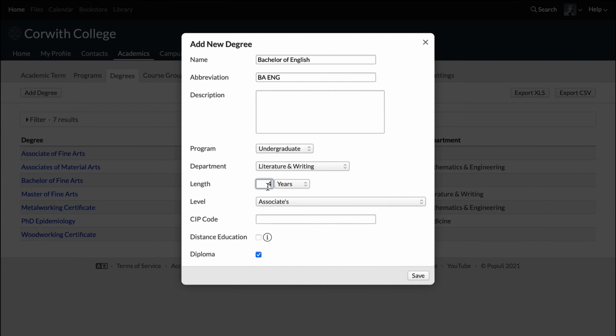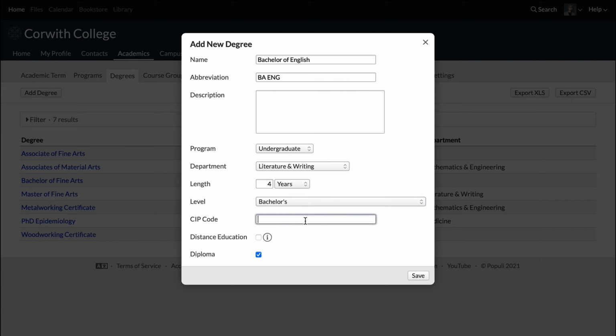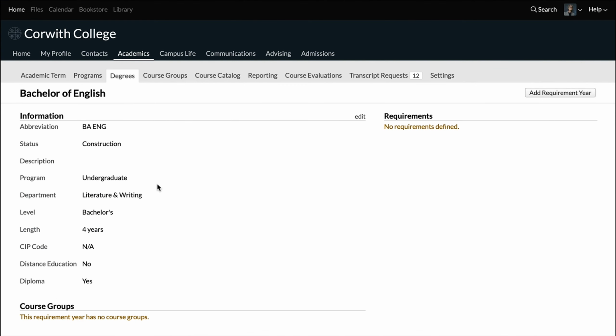We're going to make it a 4-year degree. The level will be bachelor's. And then there's some other details that you can fill in there. CIP code is going to be helpful for IPEDS reporting, some financial aid stuff potentially, so that'll be a good thing to fill in. And then whether or not this is actually granting a diploma here, and then whether or not it's distance education. So we'll save that, and then you'll see it listed there. Now, the most important thing that we need to do right now, we're not worried about course groups and requirements.